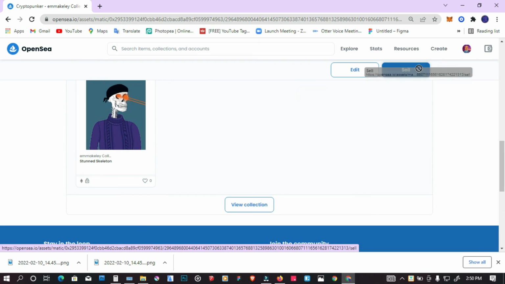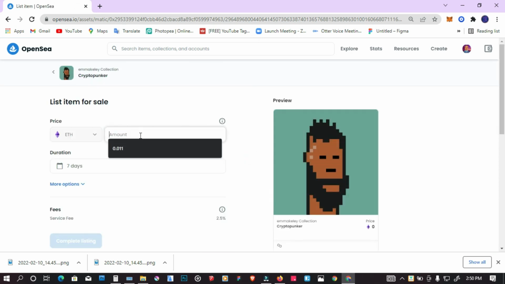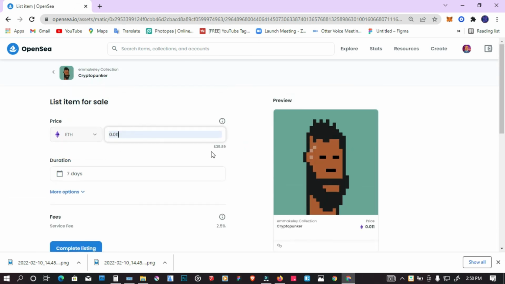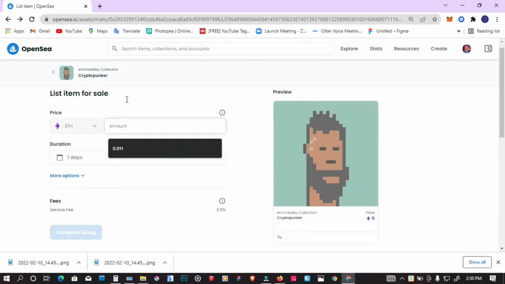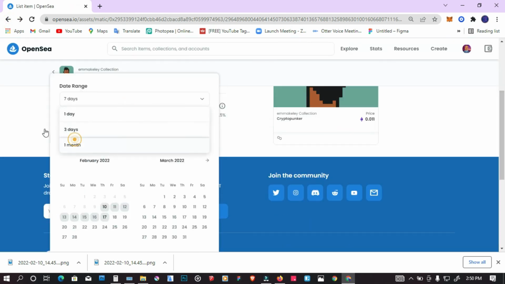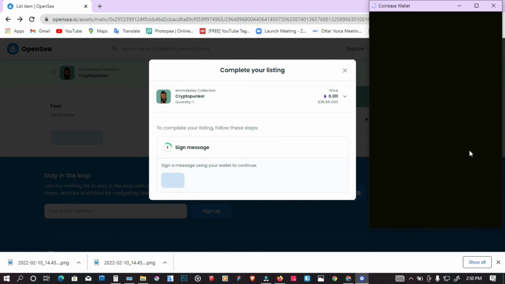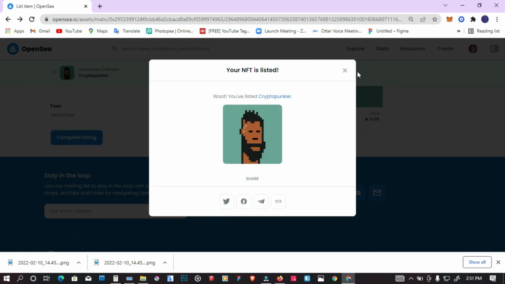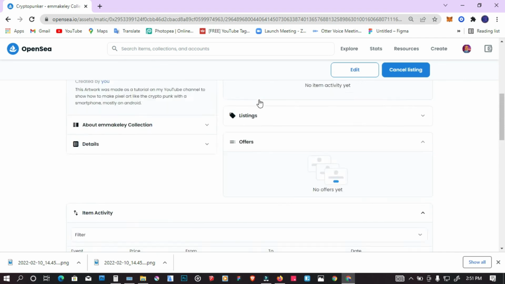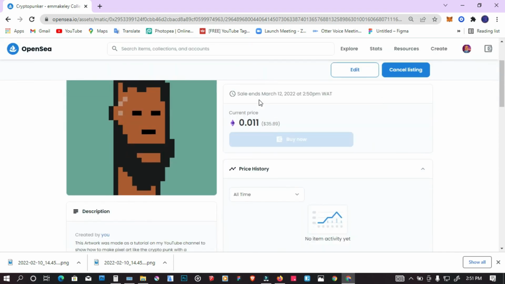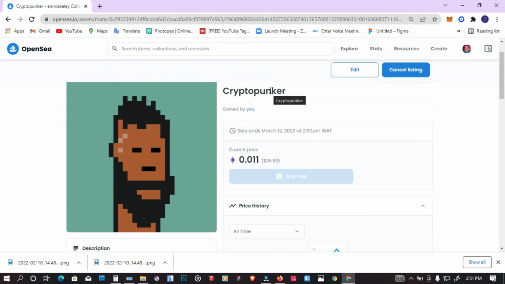To sell that, you're going to click at the top and click on sell. Choose a price for this work. I'm going to choose my default price of 0.301 Ethereum and change the days from 7 to a month and complete the listing. It will require me to sign to confirm that. Once I've done that, I will now be able to sell this on OpenSea.